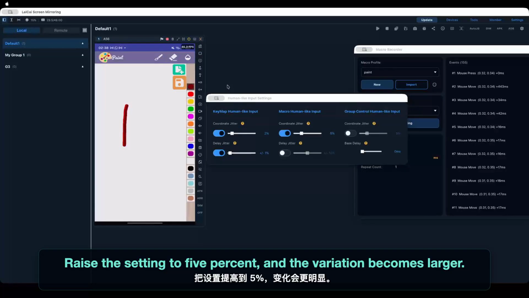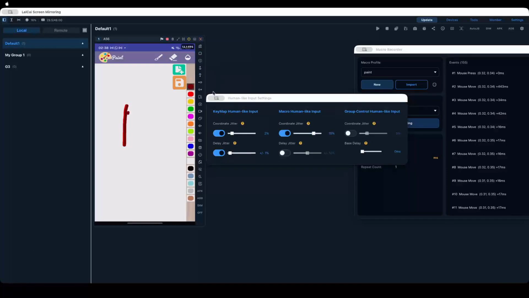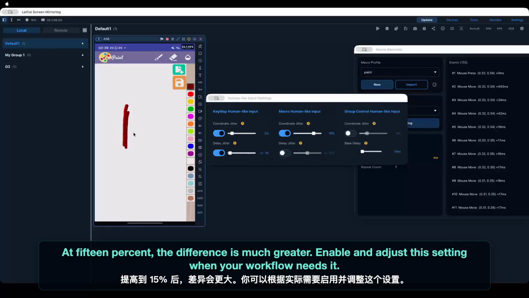Raise the setting to 5%, and the variation becomes larger. At 15%, the difference is much greater. Enable and adjust this setting when your workflow needs it.